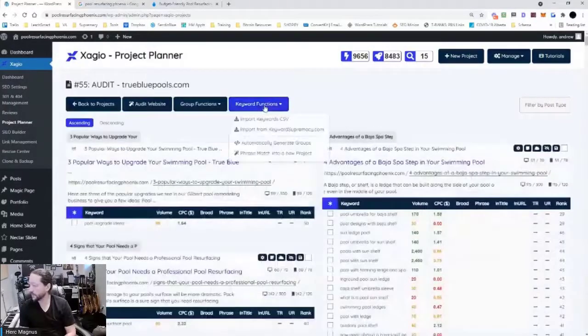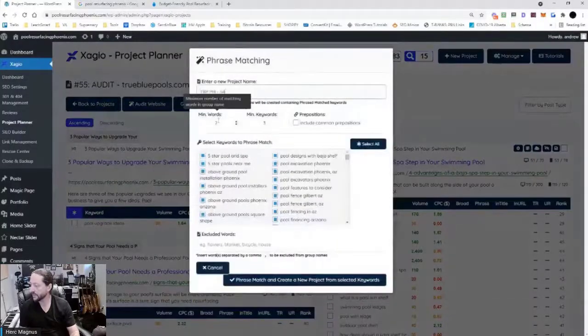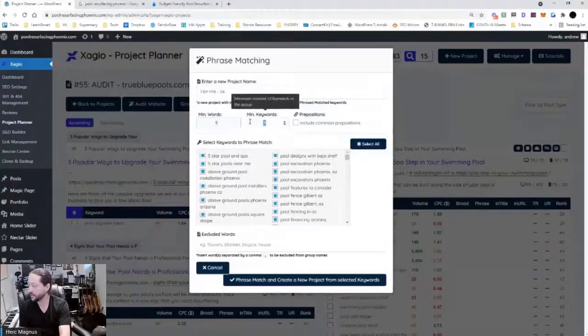I'm going to go keyword functions, phrase match. I'm going to give it that same name. I'm going to call it 3 and 4. That's why I called it 3-4, to tell me how many minimum words and how many minimum keywords I used. Okay, so let's phrase match that. We're just going to sit here and wait.